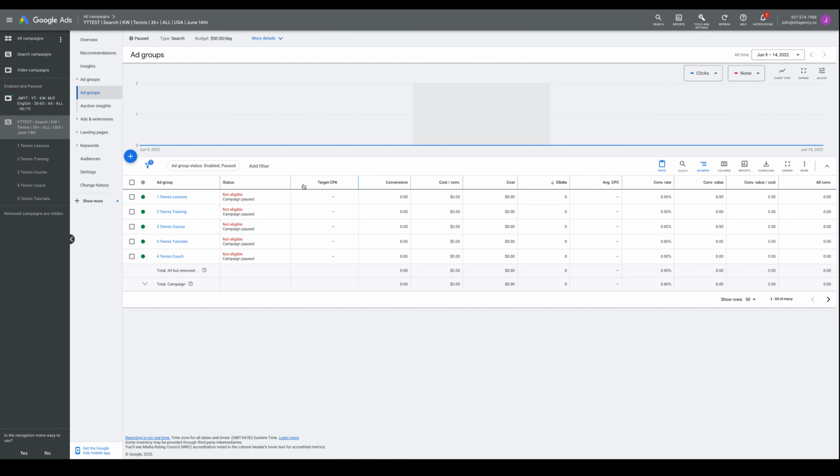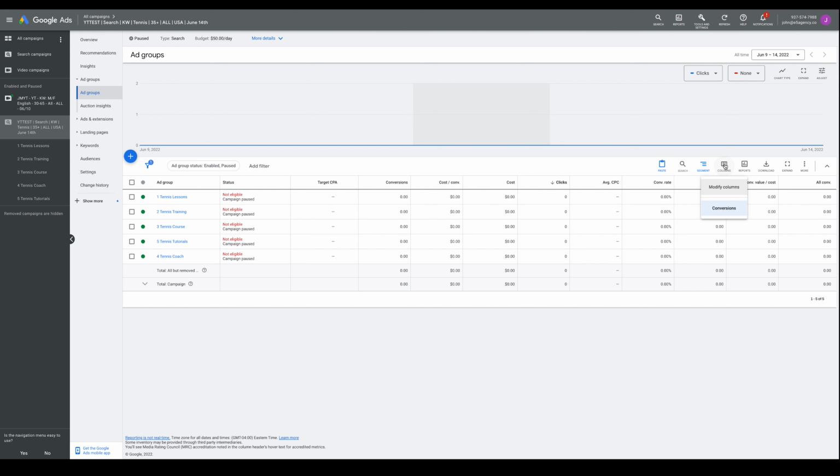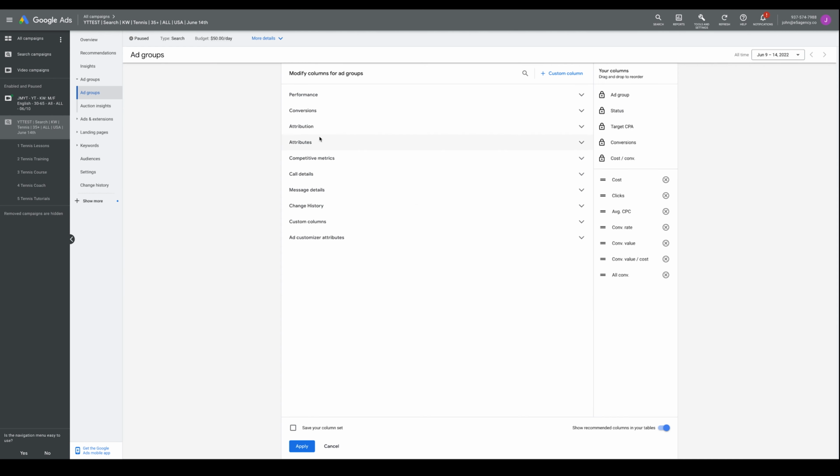It gives us our target CPA if we had one, the amount of conversions that we generated, the cost per conversion, the cost overall, the amount of clicks that we got, the average cost per click, our conversion rate, conversion value to cost, and all conversions. If you hover over each one of these, it'll give you an explanation of exactly what that is. Now, what I want to show you is how you can add in extra columns. If you go under columns, you can hit modify columns and add in specific ones.